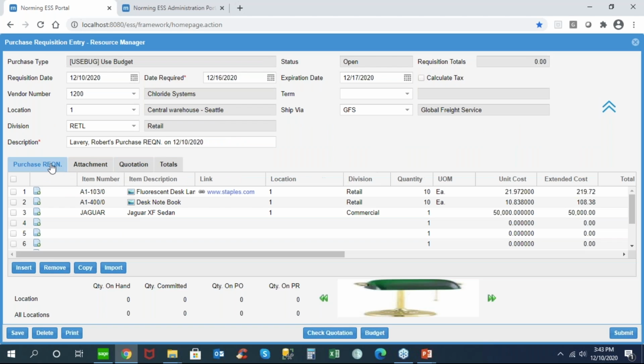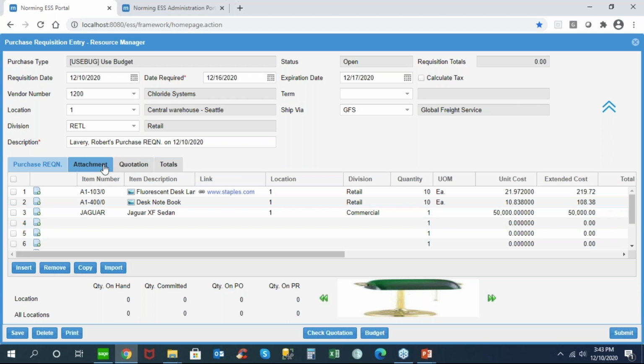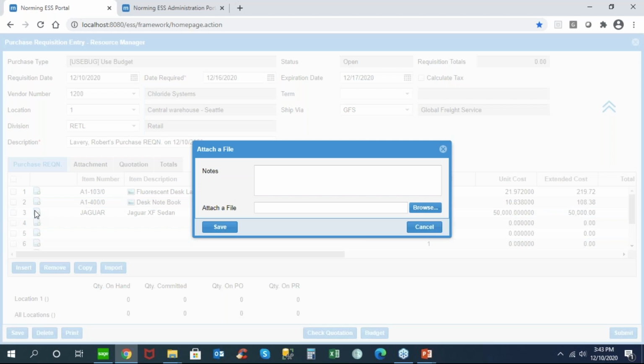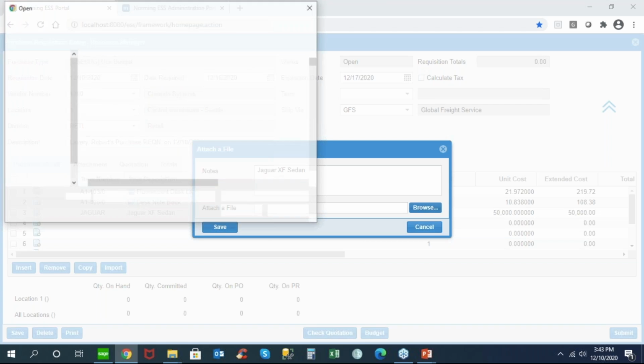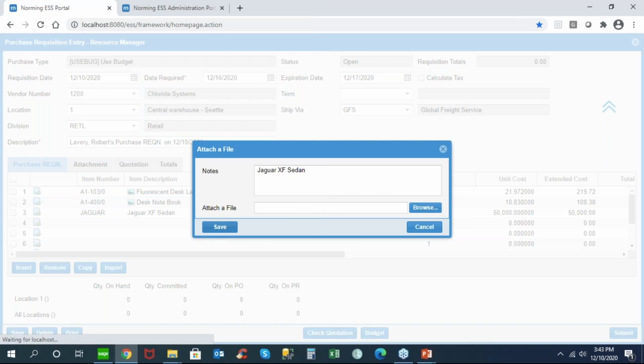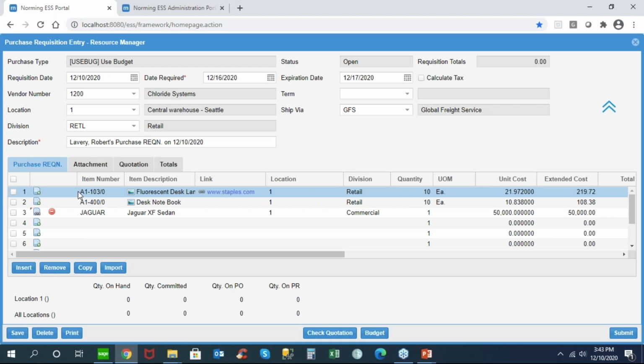And then for attachments, you see here that I've added a non-inventory item and entered a price, and I want to put an attachment for that. So I would go in and say, for this particular item, I want to attach a file, and it's called my Jaguar XF sedan, and I browse. And this time I'm going to attach a PDF. So there's my PDF, and I want to save that. And so this is obviously not a typical item that I would be buying, because I would have had to add that unit price. And then I could also add additional details.